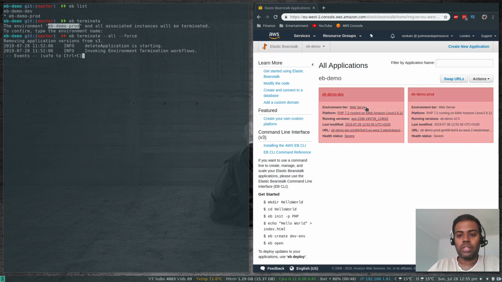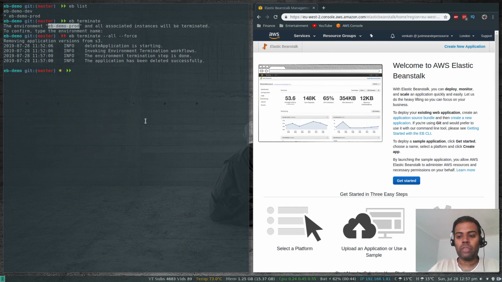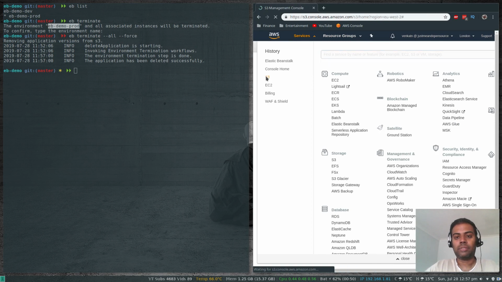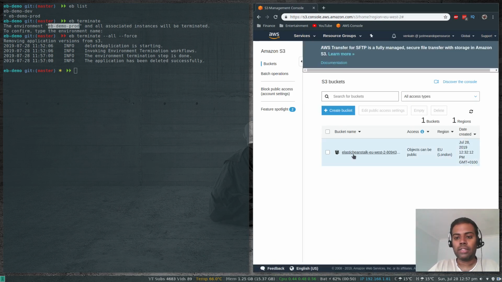All right, as you can see, both the environments are in alert state because the underlying resources are getting terminated, and it's still terminating these two environments. All right, our environments have been terminated, and the Elastic Beanstalk homepage is now back to how it was before. Okay, let's go to S3 and then delete the bucket. S3, and that's the bucket.